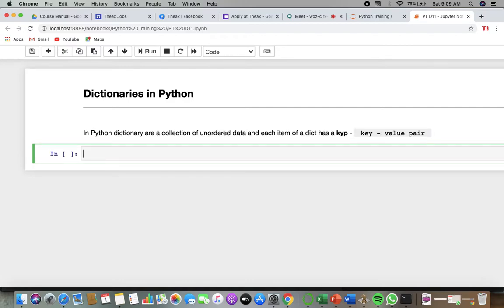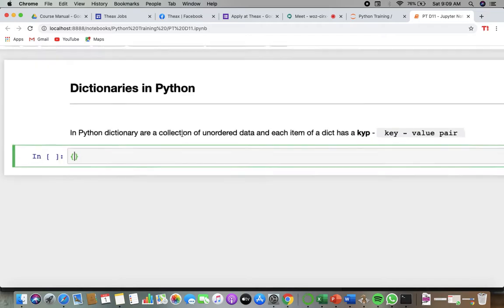Okay, so what does this key value pair state? This states that in your dictionary you will have a key, and that key will have some particular values, right? So how do you create a dictionary? You just create it by writing the curly braces. That's all, right?